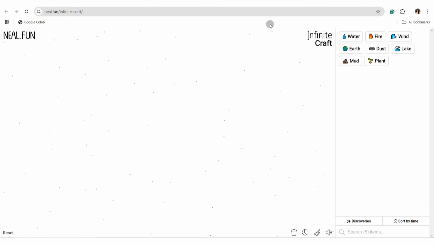Once you have opened Infinite Craft, go ahead and drag the earth element on your canvas and combine it with the wind element from your canvas. So go ahead and combine the earth and wind to create the dust element. After that, go ahead and drag the water element on your canvas and combine it with another water element to create a lake. After that, go ahead and combine the lake and dust to create a mud.